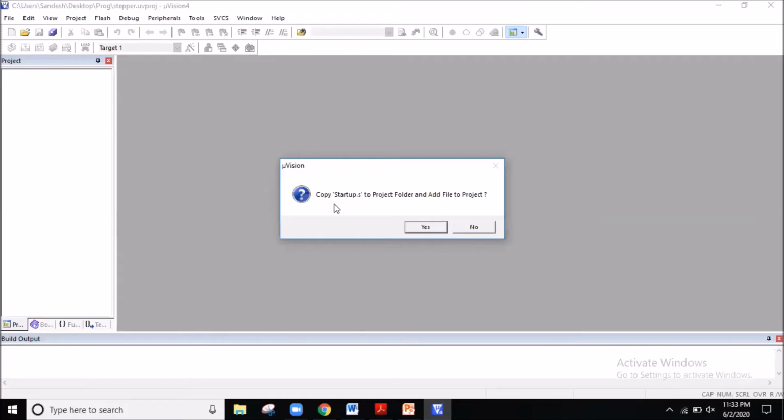When you click on OK, it will ask whether to copy startup.s to the project folder and add files to the project. Here you need to click Yes. Once again, when you are executing Part B programs, click Yes. When you are executing Part A programs, we need to click No. To execute all the Part B programs, we need a startup.s file, whereas to execute Part A programs, we don't need startup.s.